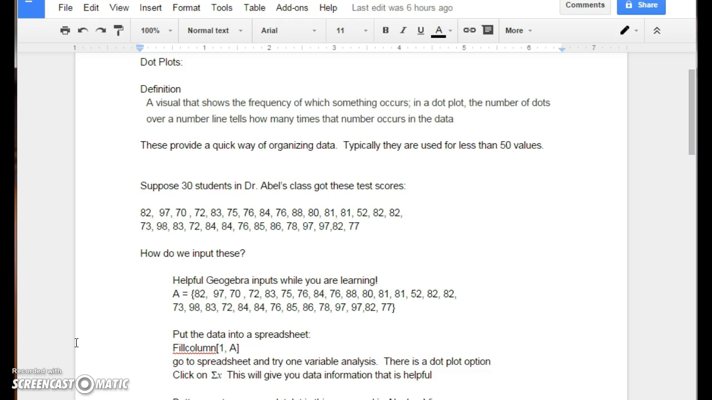Now, I'm going to show you with this data set: 30 students in Dr. Abel's class got these test scores. How are we going to input this into GeoGebra? Instead of typing these in manually and making an error, because knowing me and my typing and copying, I'm probably going to make an error, I'm going to hit Control-C.